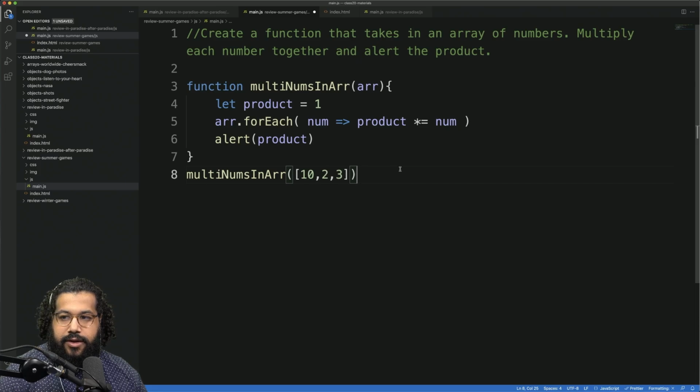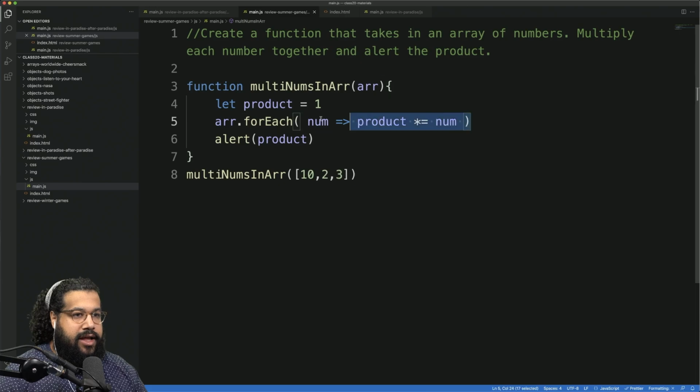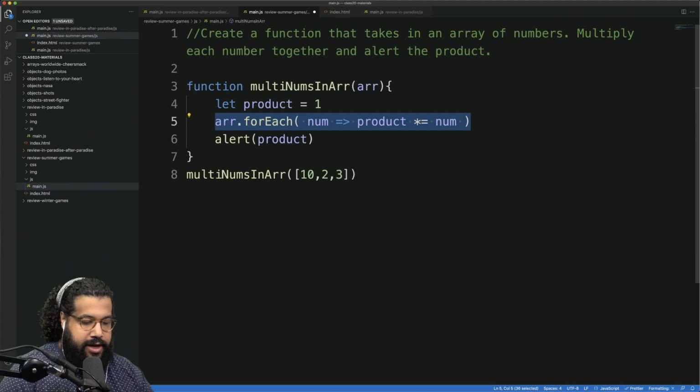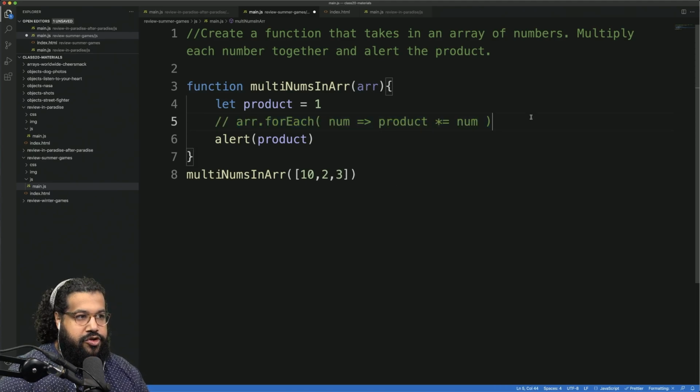Alrighty. Let's go ahead and keep pushing here. Some folks want to see it without using forEach. They want to see the traditional for loop. So let me go ahead and do that. Let me just comment out this line, and we will do it with the traditional for loop as well.